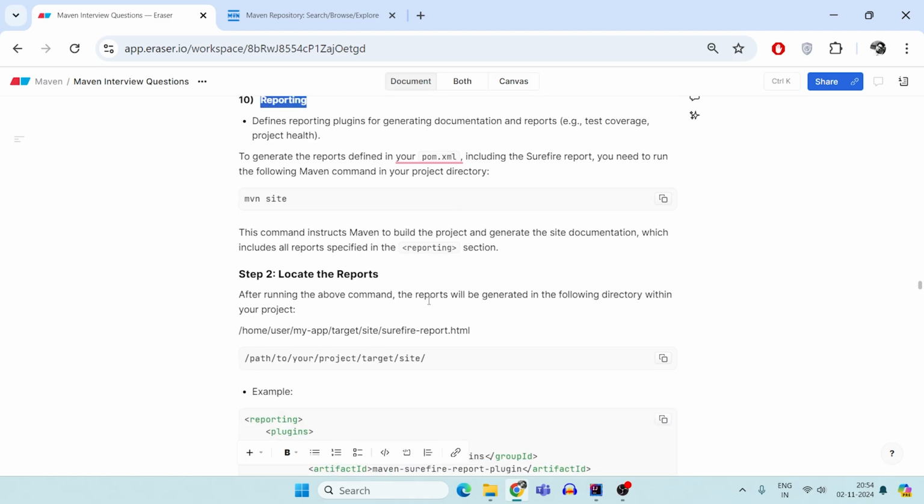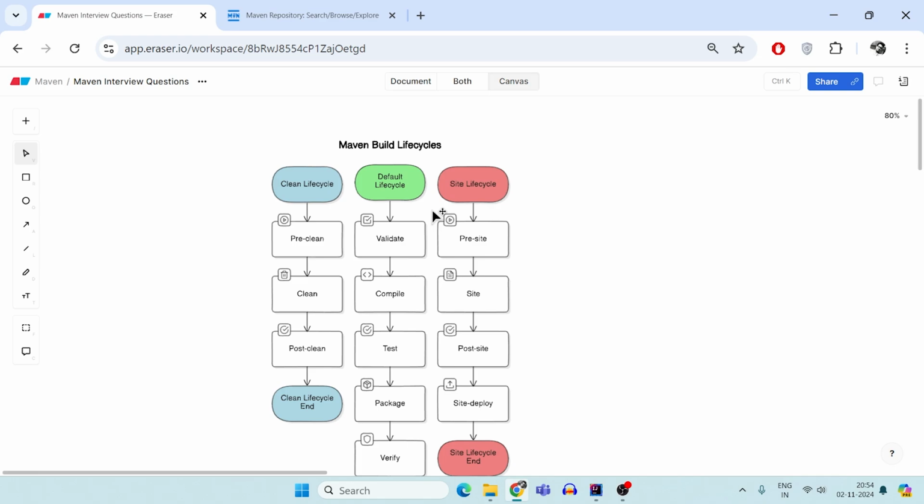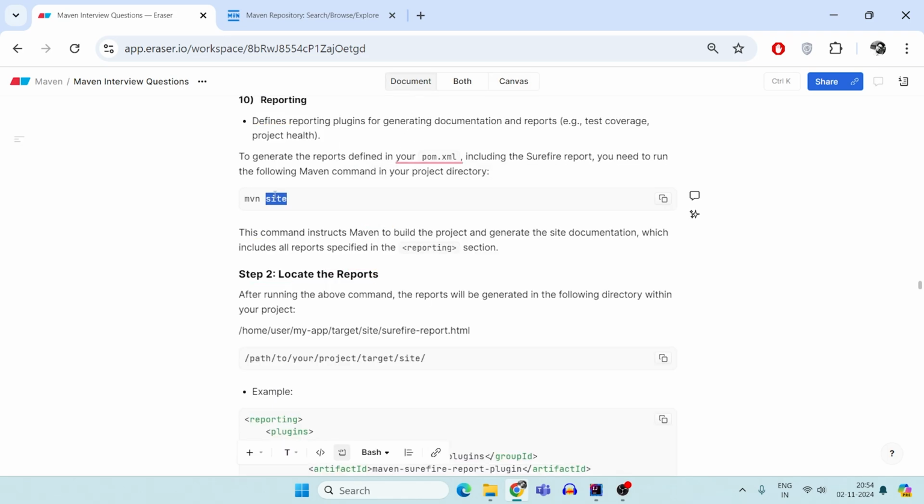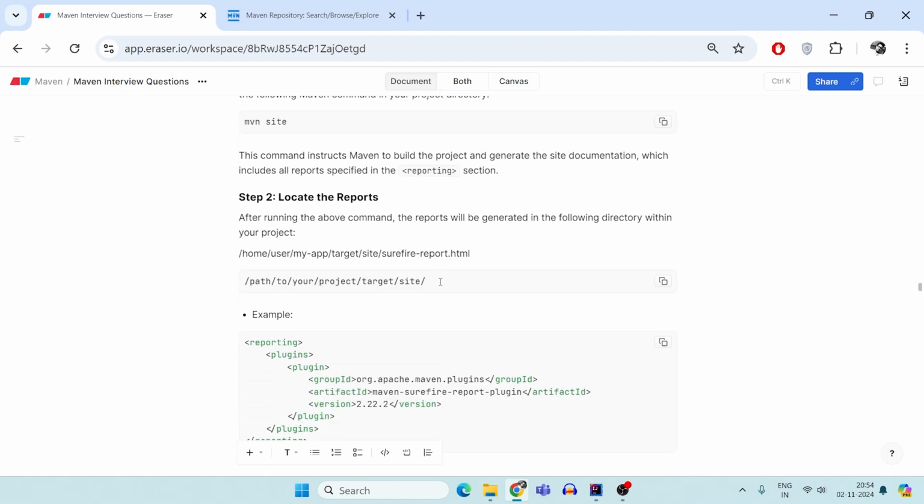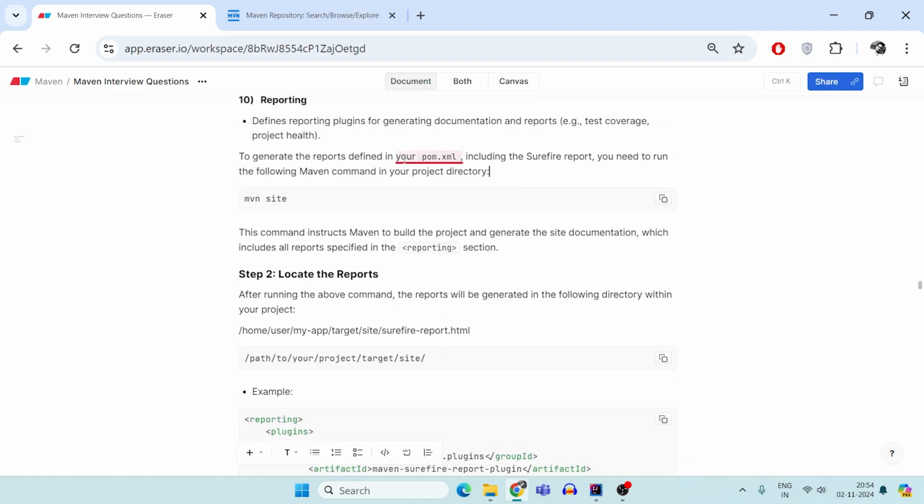Many times you might not find this, but in an upcoming video I'm going to discuss the Maven lifecycle, and the third one is the site lifecycle. This site lifecycle is responsible for generating the documentation and reports, which is very important for enterprise-level projects. You just cannot live without the reports and documentation for your project. It includes the surefire reports, the JUnit reports, your documentation, and all those things. So to run the reporting that is defined in your pom.xml, you can run mvn site.